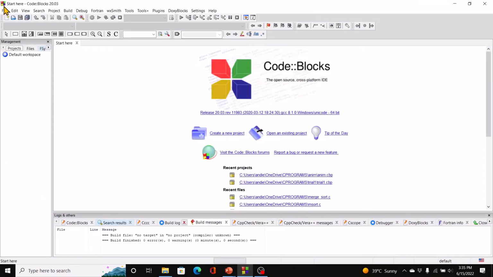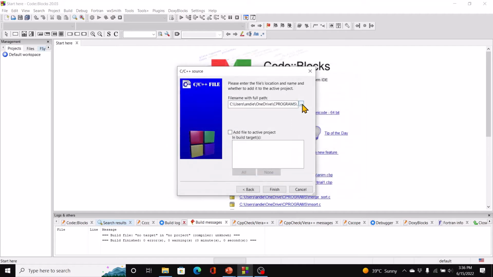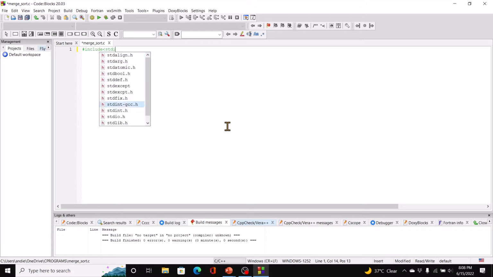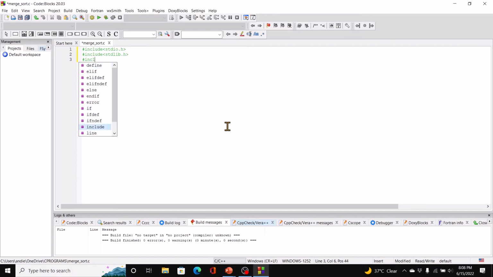Let's start a new file. And we start with #include stdio.h and then #include stdlib.h and #include string.h.